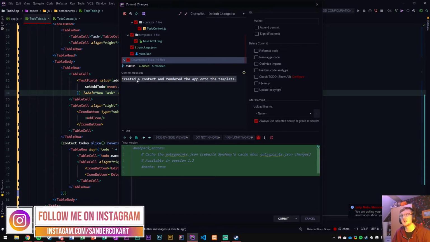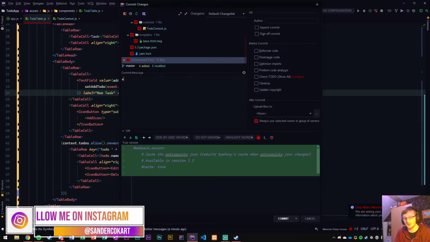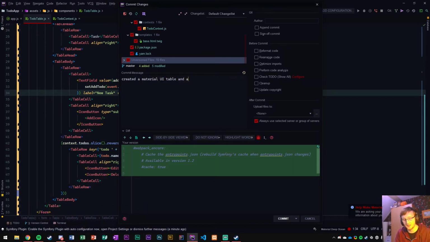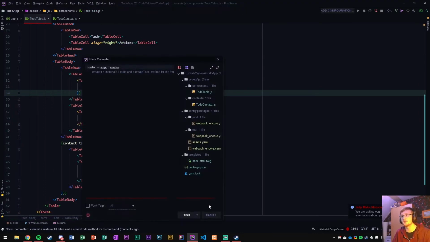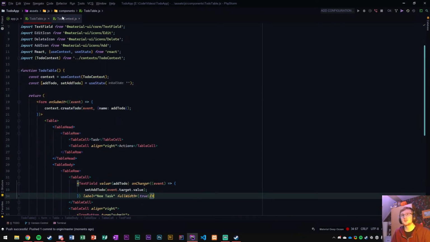Let's see, this was the last commit. So now we're going to say created a material UI table and a create to do method for the front end. Okay, so there's our commit. Commit that, and then push that. Yeah, let's get started on our update method.